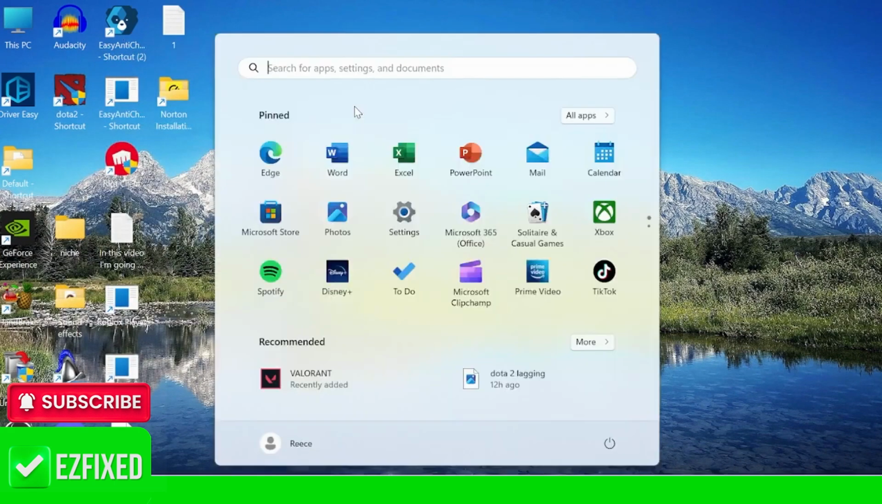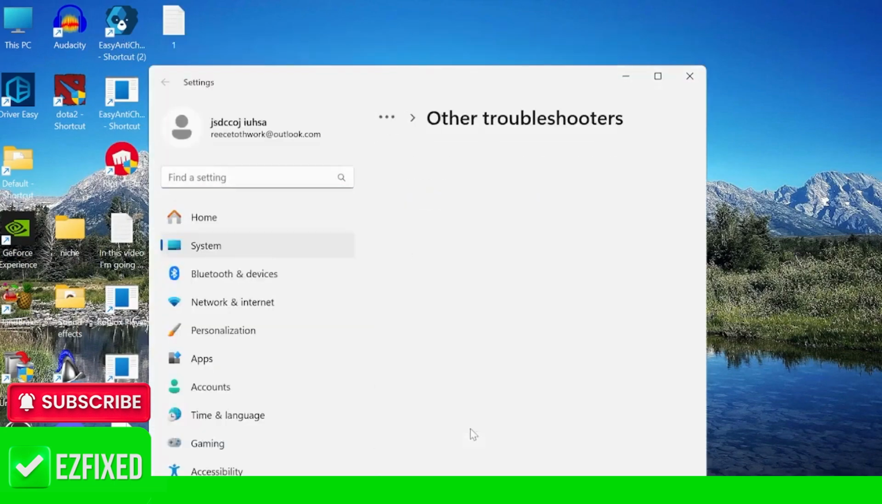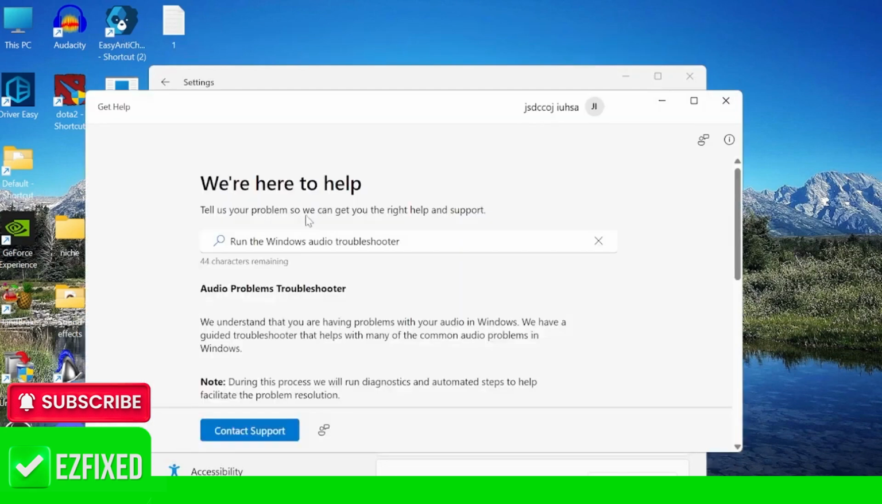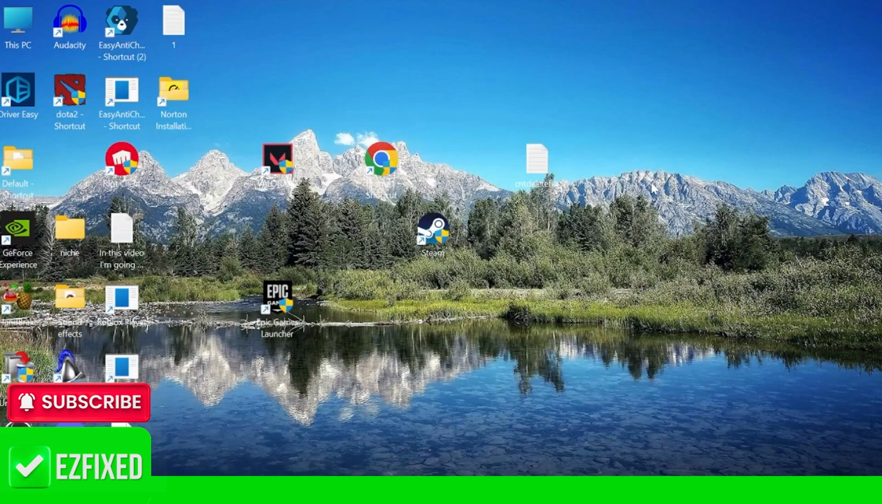Now, once again, if that's still not working for you guys, I've got another fix, and that's coming over to your Start menu and searching for Troubleshooter. Tap on Troubleshoot Settings, then come into Other Troubleshooters, select Audio, and then we're just going to follow the steps on the screen here to diagnose problems with our microphone.